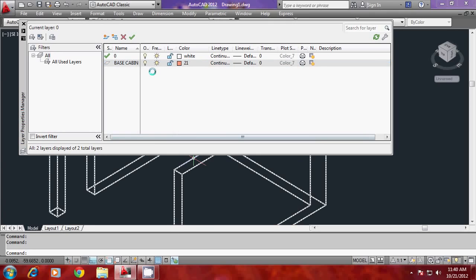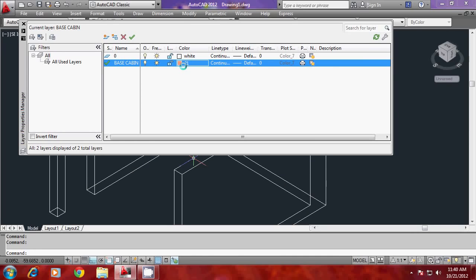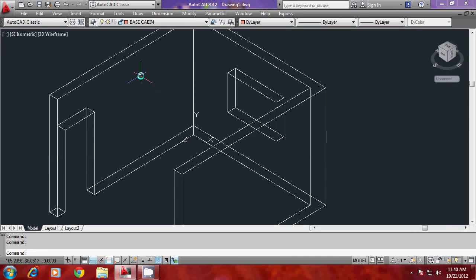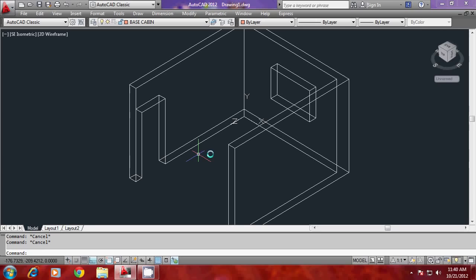So that is given, and I would like to make that the current layer so that whatever I draw will fall in this particular layer. So base cabin is the current layer. Now I would like to create a profile over here. So obviously I should align the UCS with the floor level. The easiest method is to give the UCS command and just give an enter, because when you give enter it executes the world. You know that WCS is on the base. So it has gone to the floor level, and now I'll go to polyline and I'll start from here.